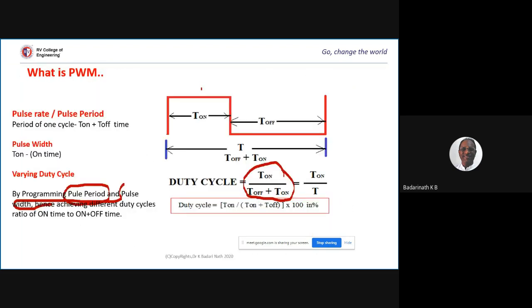In a single edge PWM, the moment the waveform starts, the output is always high. I'm only controlling the falling edge of my waveform. That means the moment I start the waveform, it is always high, and only when it has to fall to zero do I control it through the program, that is, how much time it has to be on. That is the only thing I'm controlling. This is called a single edge PWM waveform.